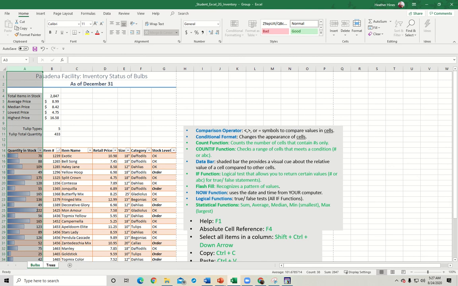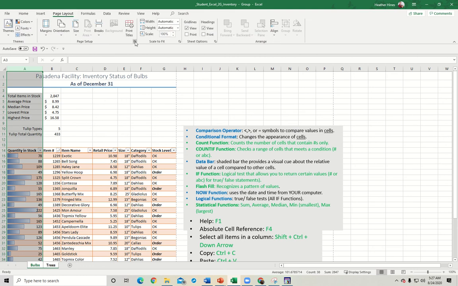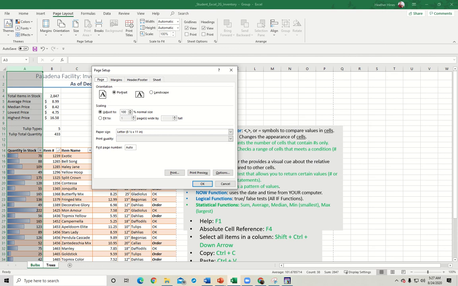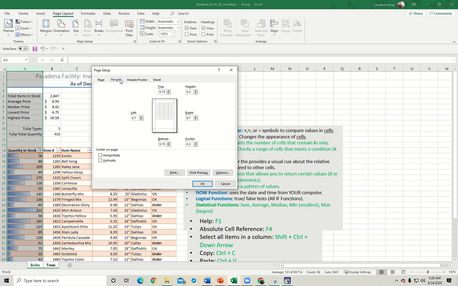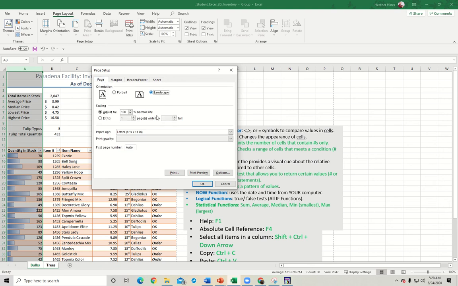Now it says that it wants us to change some of the page layout features. So I'm going to go to page layout. Since I'm doing multiple page layout items, I'm going to use the expander. Alright, so it wants us to center the worksheets horizontally. So to do that, you go to margins. Down here it says center on page. We say horizontally. Change the orientation to landscape. So I'm going to go to page, landscape.